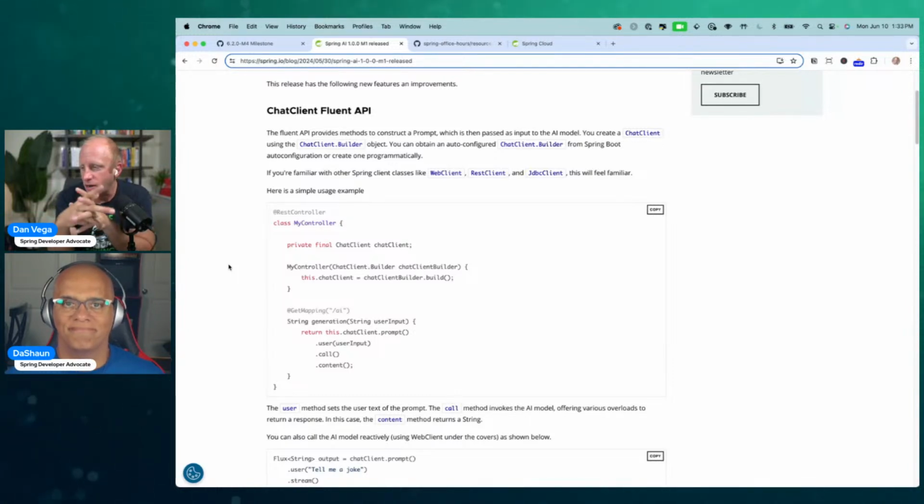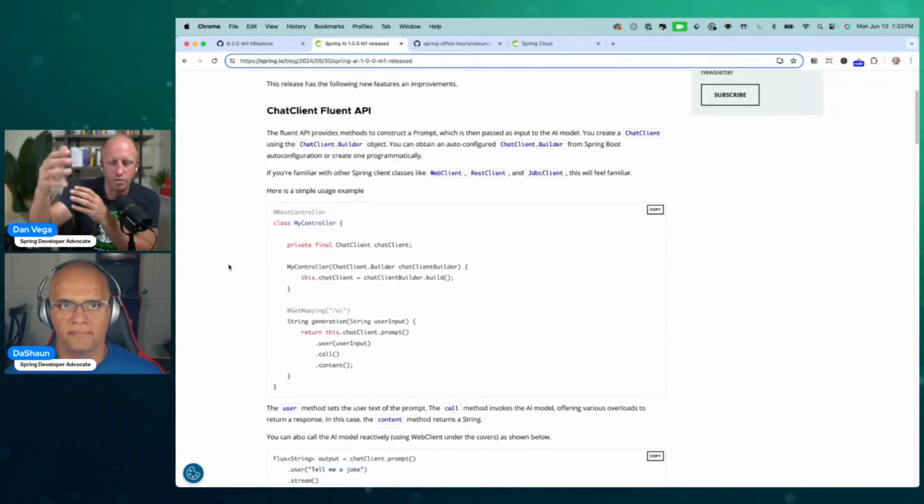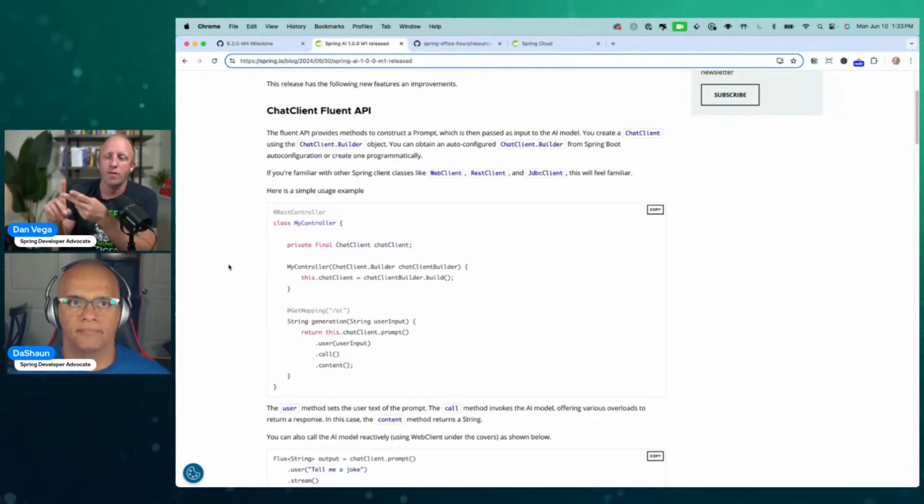What's interesting there, and we'll get into this, is that at the builder level, you could set a whole bunch of defaults. Like I want a default system message or a default user message if one isn't defined. You could set some default advisors, which are new in 1.0. You can set all of these defaults at the chat client level and then use those as you make all your different calls in your different methods.